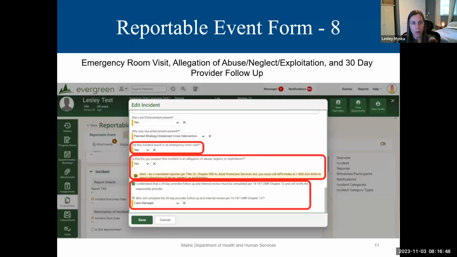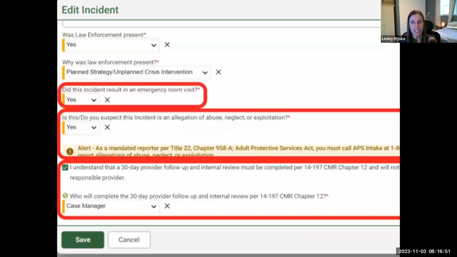We will also capture whether an incident resulted in an emergency room visit. This is a simple yes or no question. And whether there is any suspected abuse, neglect, or exploitation, also a simple yes or no question. Please note that a yes response to suspected A&E does not exempt the reporter from their mandated reporting responsibilities under the Adult Protective Services Act, and therefore a call should still be made to the APS hotline. This message will also be displayed in yellow as shown here on the screenshot as a reminder for the user, and it provides them the 1-800 hotline number in that statement.